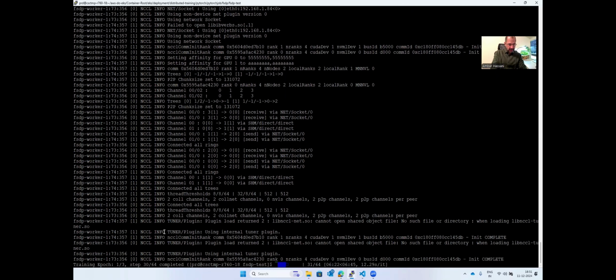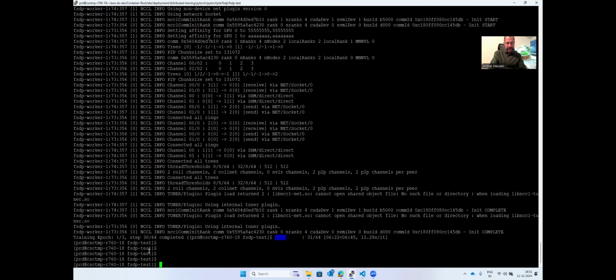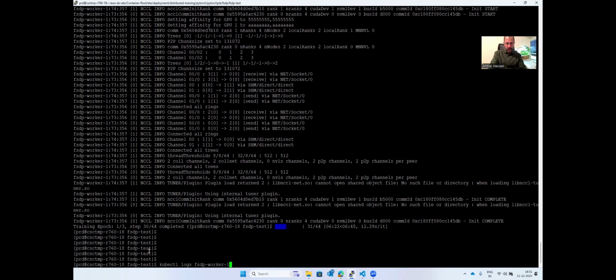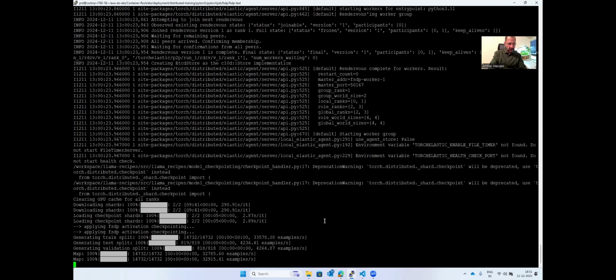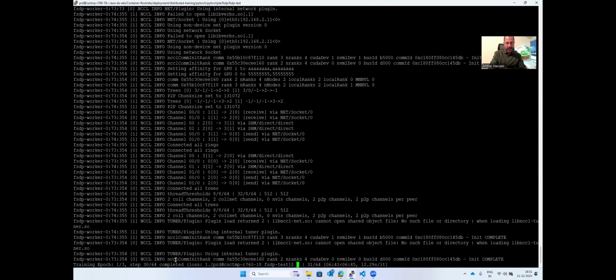So we can see here the progress is now 30 out of 64 steps completed for the first training epoch. Let's also validate the log, and you can see both CUDA Dev 1 and 0 are in use, meaning that this is worker 1. So both the GPUs are in use right now. Let's see worker 0. And worker 0 is also on training epoch 1. All seems good here.